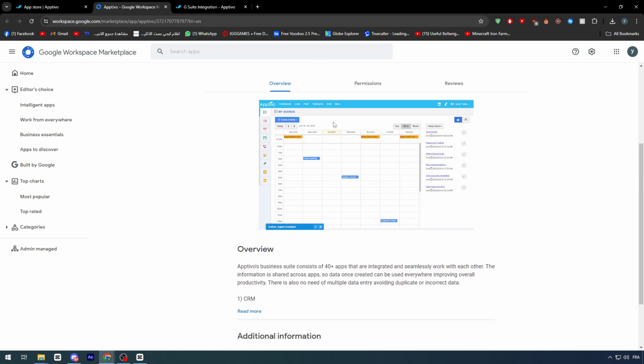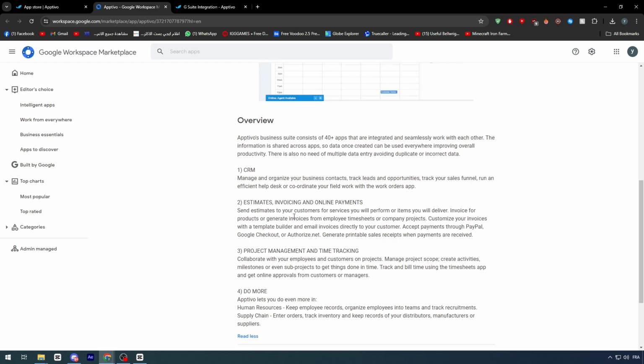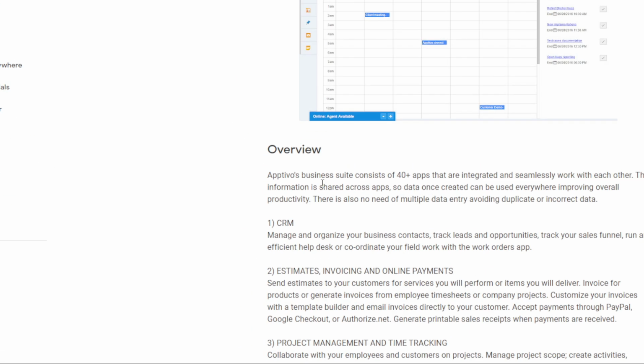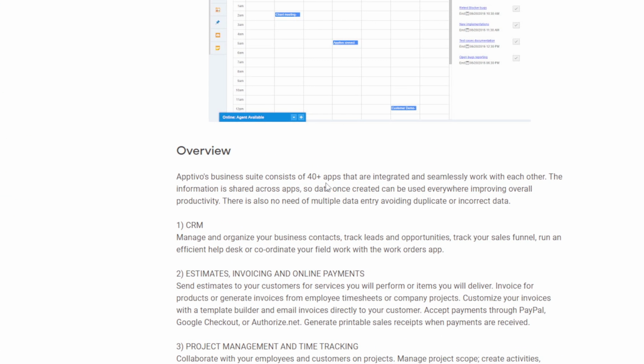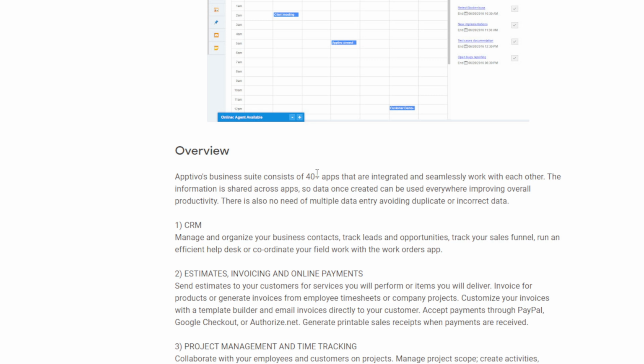So let's take a look at it and what are basically the benefits of having it. Apptivo Business Suite consists of 40 plus apps that are integrated and seamlessly work with each other. The information is shared across apps so that what is once created can be used everywhere, improving overall productivity. There is also no need for multiple data entry, avoiding duplicates or incorrect data.